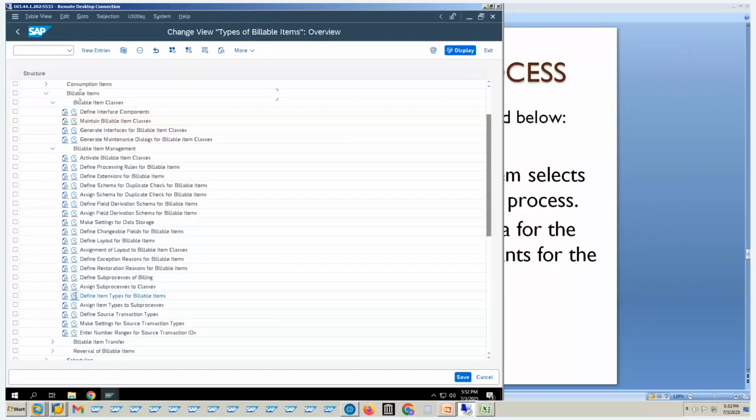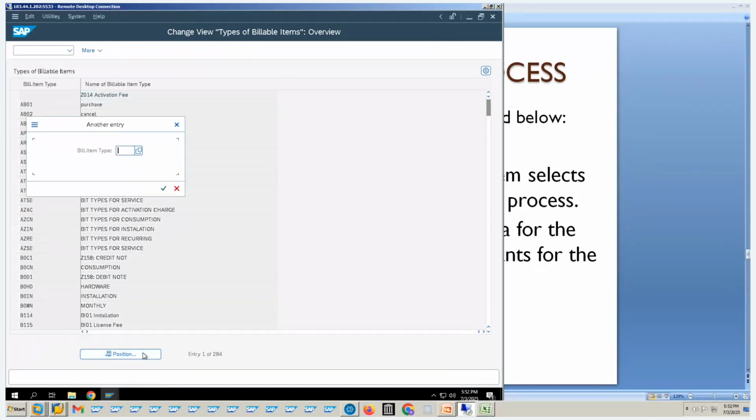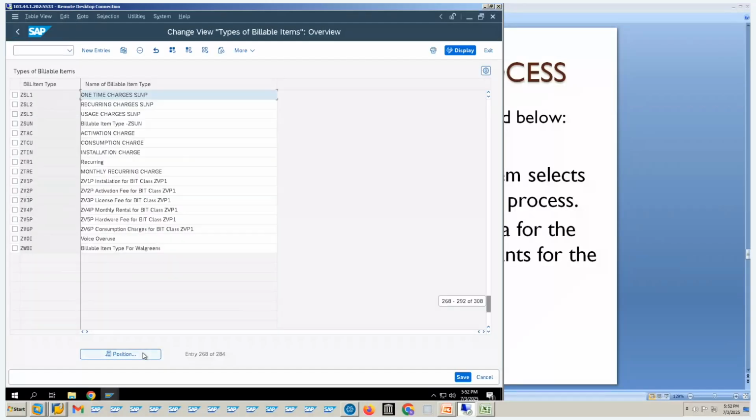For example, you want to differentiate billable items on what basis? Basically based on the types of billable items. For example, I have ZSL1 as the billable item type, which represents one-time charges, or ZSL2 recurring charges, or ZSL3 usage charges. That means the billable item is based on the billable item type. For example, based on the recurring charge, that is the billable item which I'm going to use in the billing document for every month's invoicing.